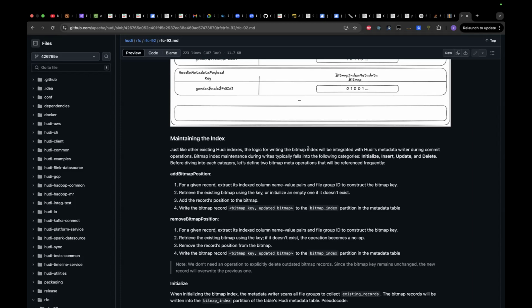Yeah, I think that's actually a very good point. I feel like the operations I defined earlier for maintaining the index are still useful when doing the rollback. It's just how we want to plug that into the metadata table's rollback API to make that work correctly. Yeah, cool. That's definitely an important part of the RFC.